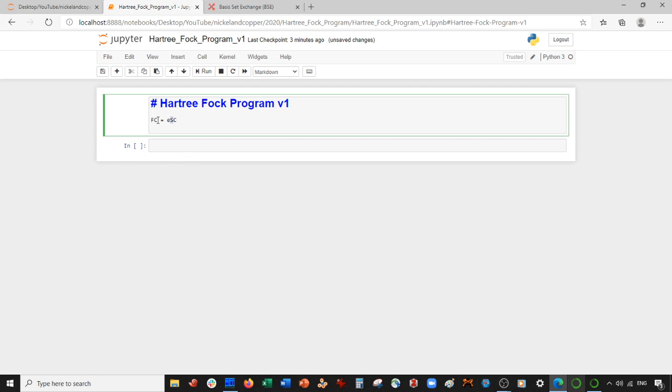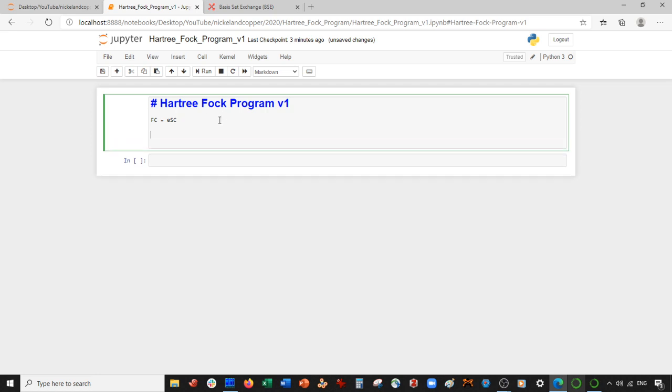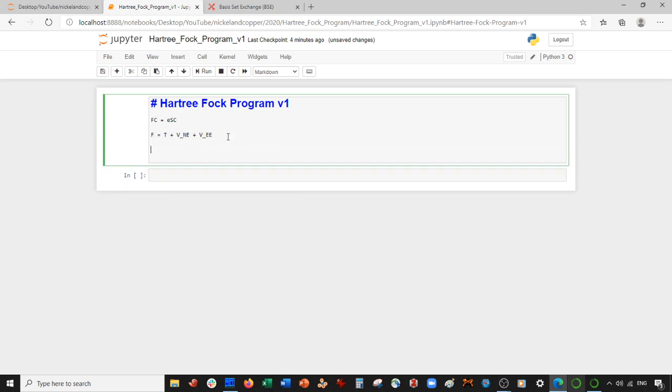And then in subsequent videos, we're going to make the Fock matrix. Now this Fock matrix is going to have the electron kinetic energy, the nuclear electron repulsion, and then it's also going to have the electron-electron repulsion. We will do these in future videos, but today we are going to do the overlap matrix.